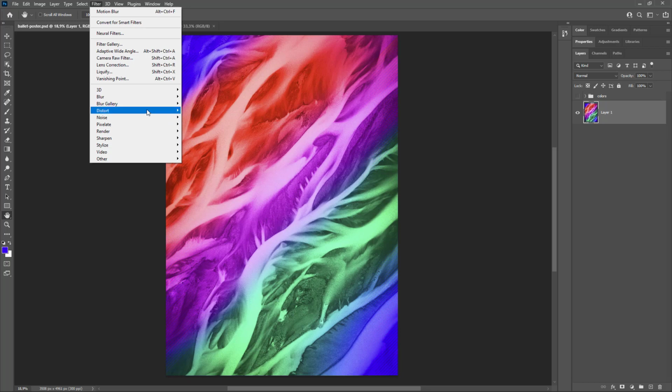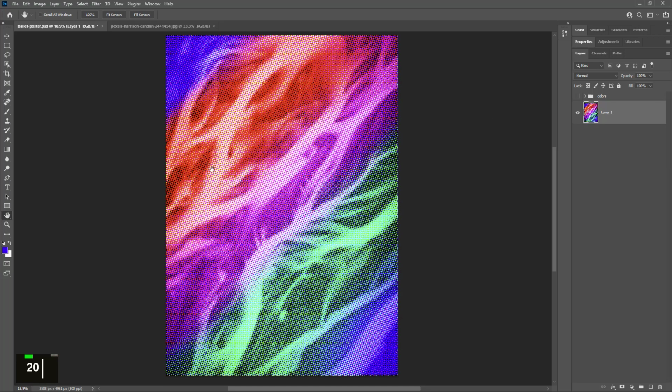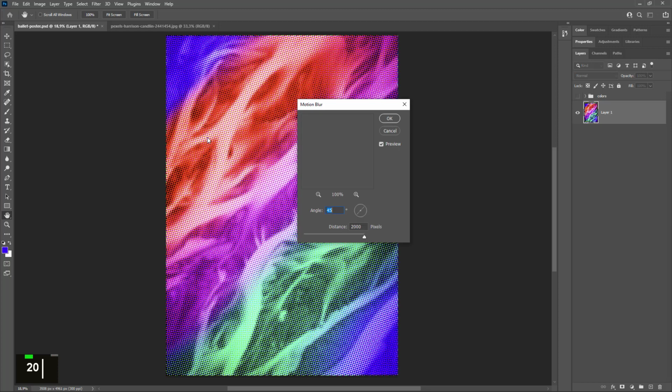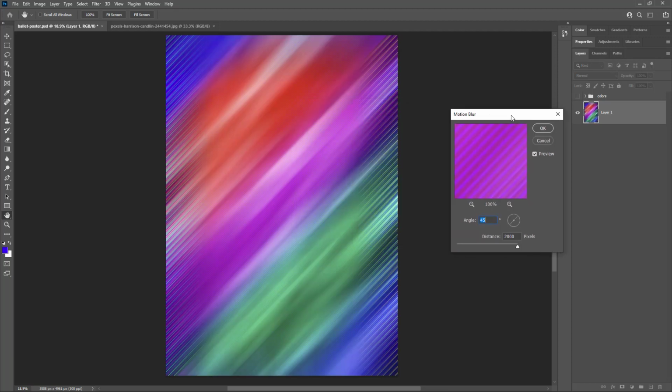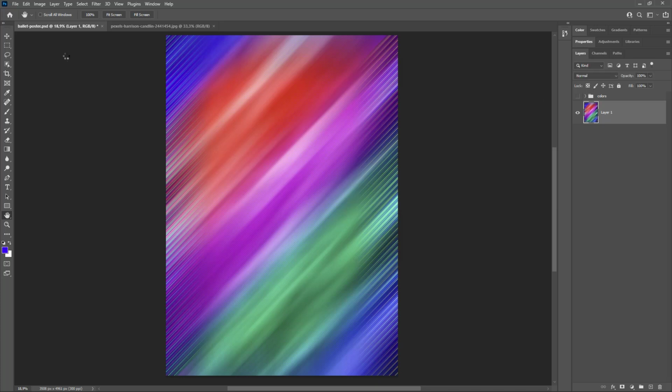In this case, I'm going to Filter, Pixelate, Color Halftone. I'm going to use pretty much the same settings, but in this case I would like to make it bigger. So let's try 20 here, and then click OK to have a huge pattern. And then let's try Filter, Blur, Motion Blur, pretty much with the same results. And as you can see, we have something very dynamic. This is what I wanted.